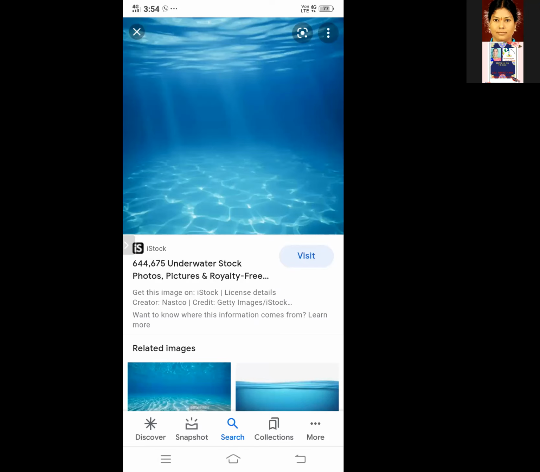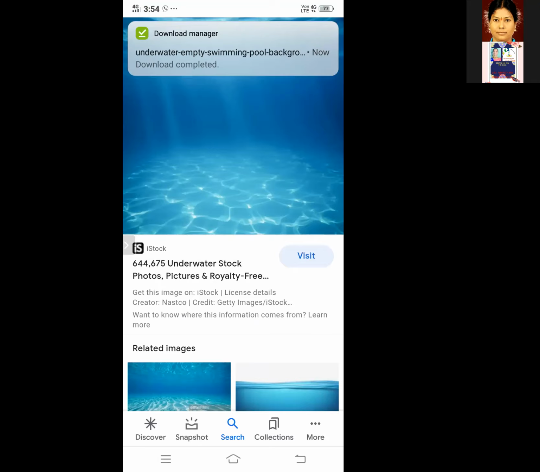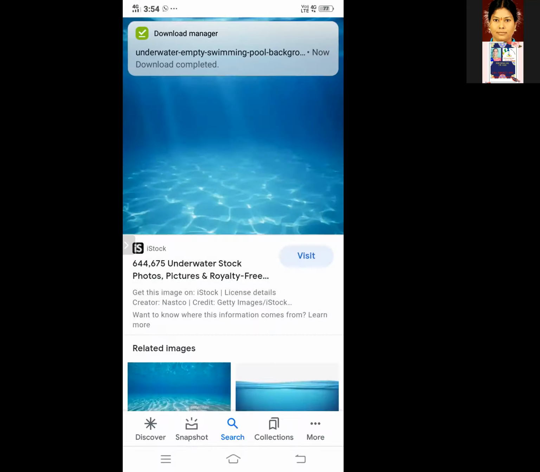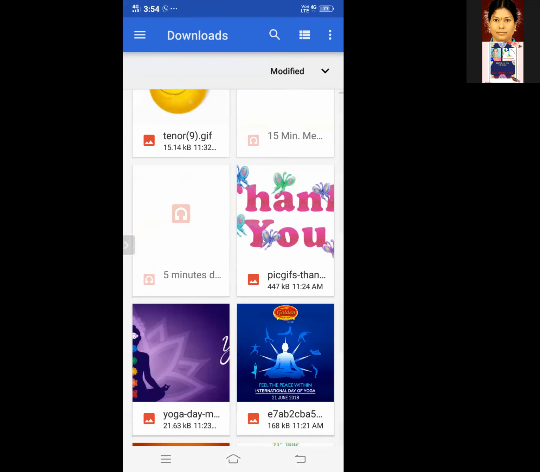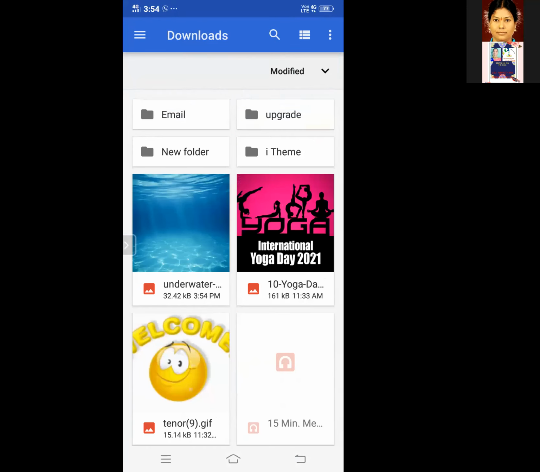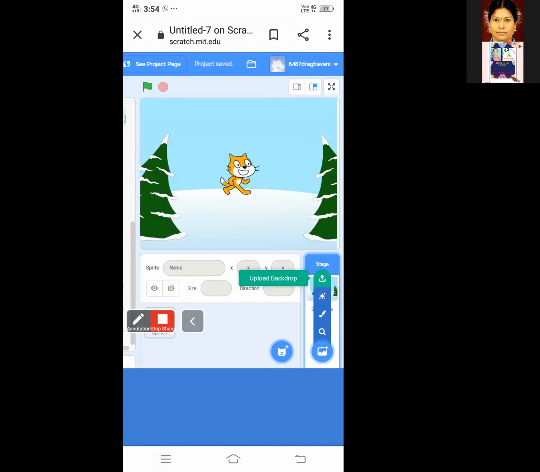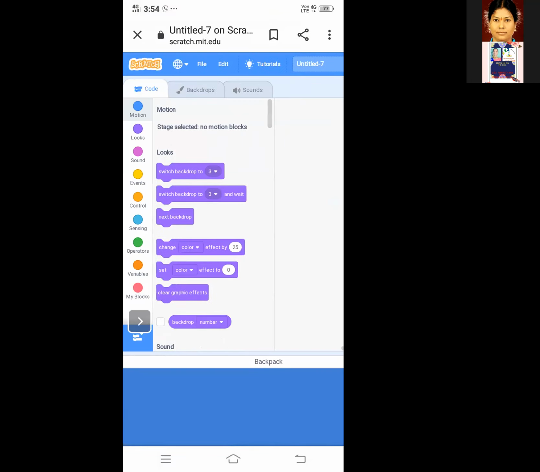yeah, it will be downloaded and we get a notification as downloaded. Yeah, underwater empty, it will be downloaded. So let us move to our Scratch. Now let us select. We can see it in our downloads. So simply click on this. It will be applied in the backdrops.